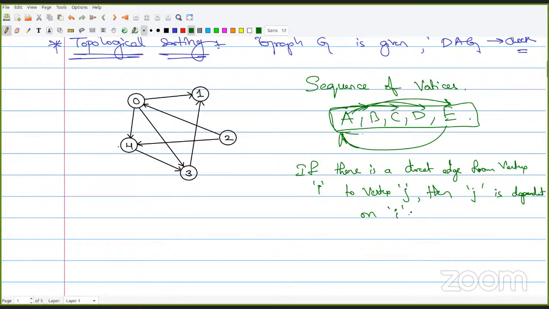Making a recipe, you cannot start without pouring oil into your pan. You cannot directly cook, right? So there are some dependencies. First you should do one thing, and next you should do the other thing. Like this dependency, there will be a direct edge. If there is a direct edge from vertex I to vertex j in your graph, then we say j is dependent on I.